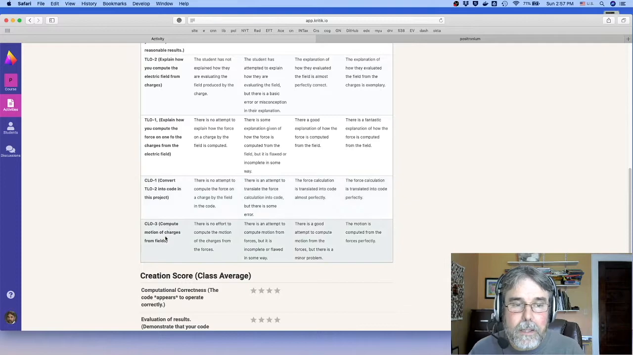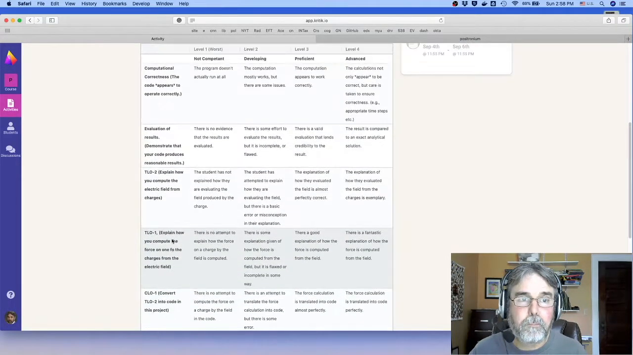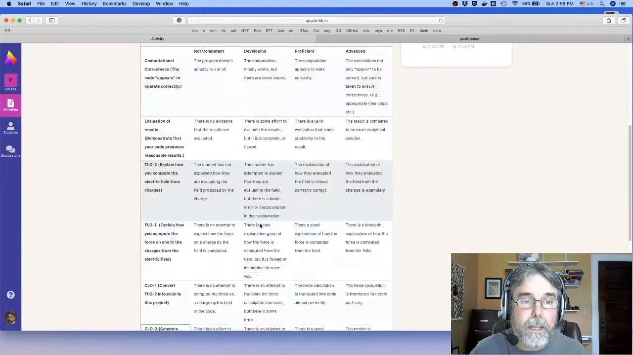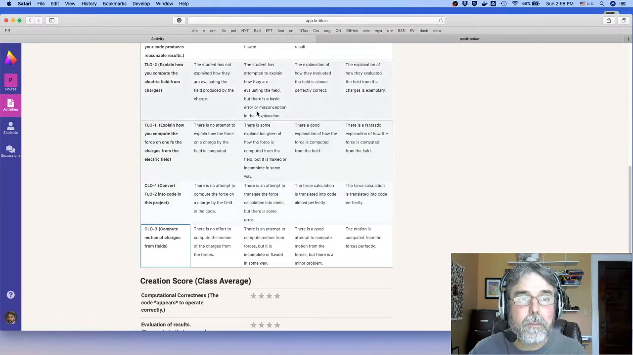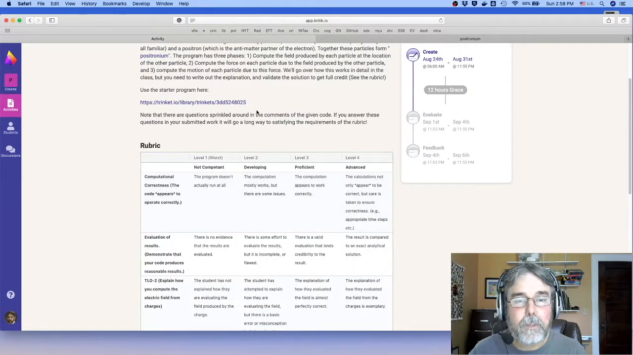And then CLO3 is, given that you've calculated the fields, can you calculate the forces and then compute motion? So CLO3 is about computing the motion of charges under the influence of the fields produced by all the other charges. Anyway, that's the idea. So those are the grading points on the rubric that you'll be evaluated on.